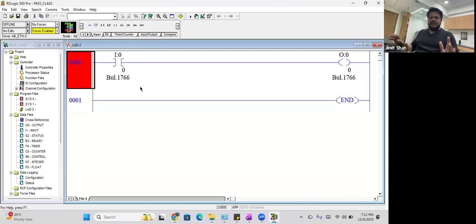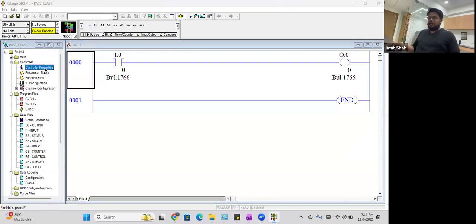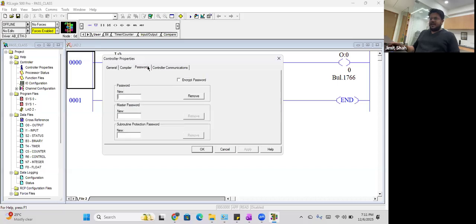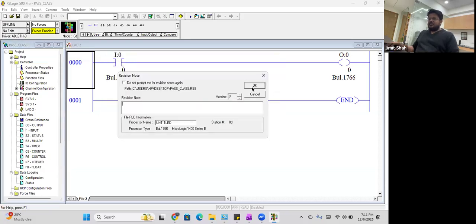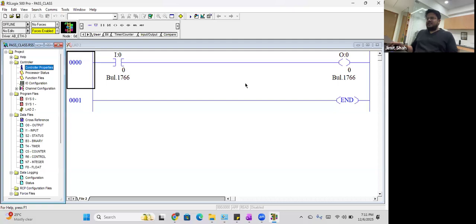This is a simple method. What you need to do is go to controller properties. In the password section, here you can write your password. See, the master password is something where, suppose you are setting your master password as 1, 2, 3, 4, then click once again 1, 2, 3, 4, and then apply, and then save this. So the master password is something that works if you forget any password.